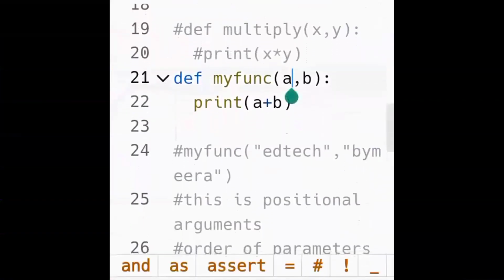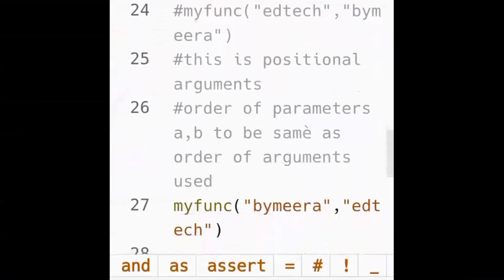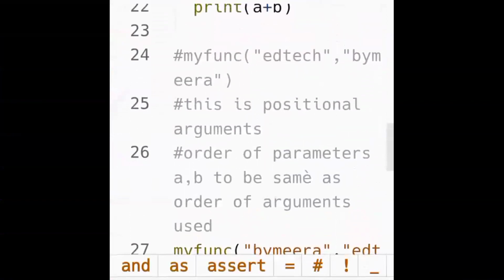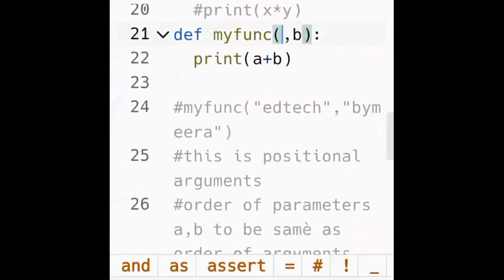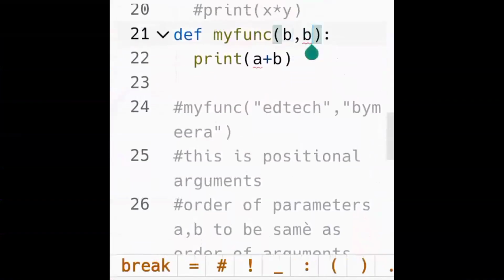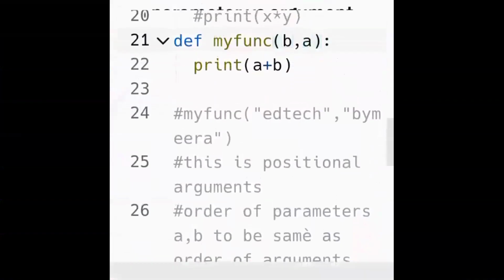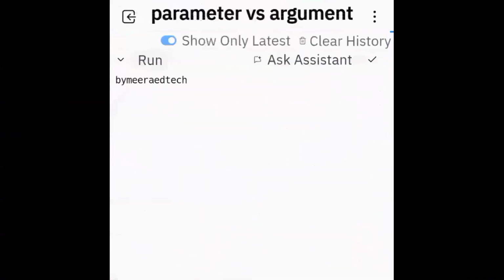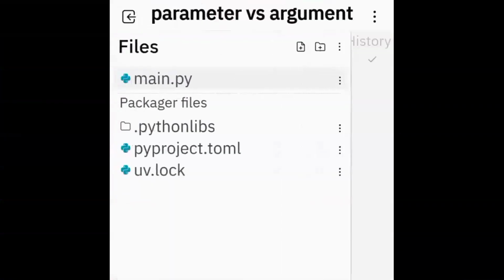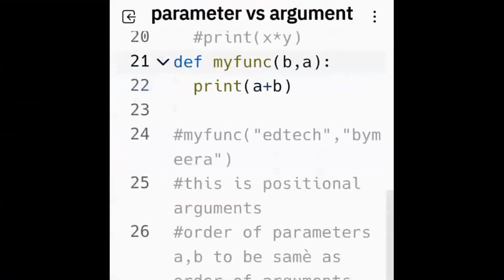So in order to make it come as in the original version that I want, what should I do? I should make the position the same. I should match the position. So I've written here by meera edtech. So I should change the position of the parameters also. How? By reversing it, BA. So this is for you to understand what a positional argument is and how it is adjusted in case you need to fine tune it.